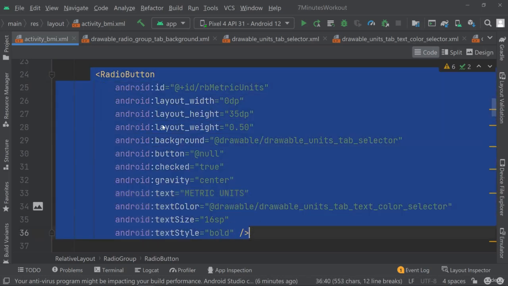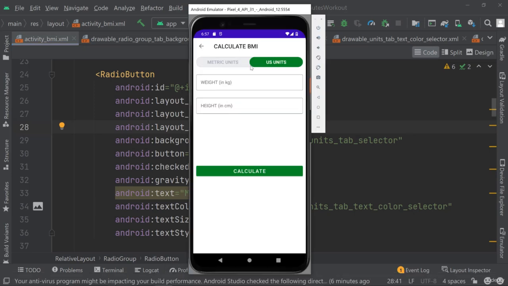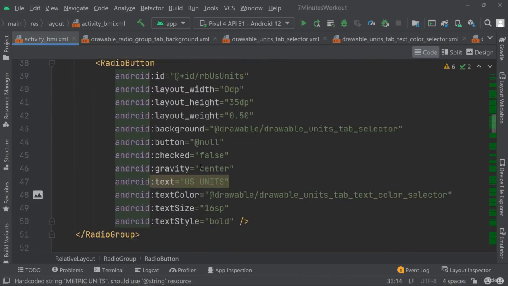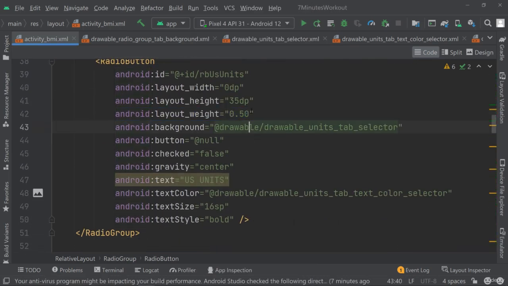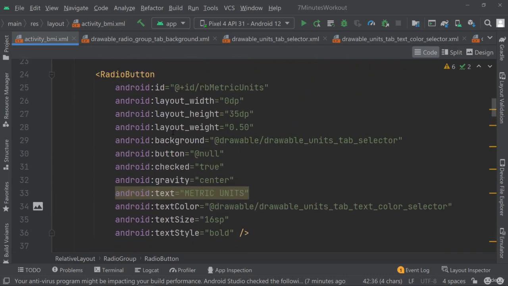So now let's look at the individual radio buttons. I'm going to give the radio button an ID, RB metric units, RB standing for radio button. Then a layout width of 0 density pixels, a height of 35, a weight of 0.5, which will make sure that it's taking half of the available space for the radio group. So it has half of the weight, and this one also has half of the weight. So you could have also given them both a weight of 1. It would have worked the same way. As long as both of them have the same weight, so both radio buttons, they will have the same width and same size, so to speak.